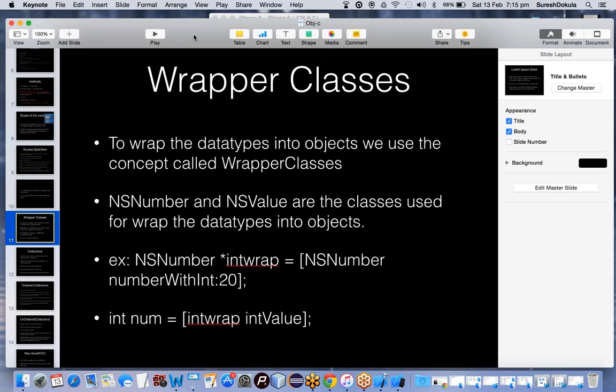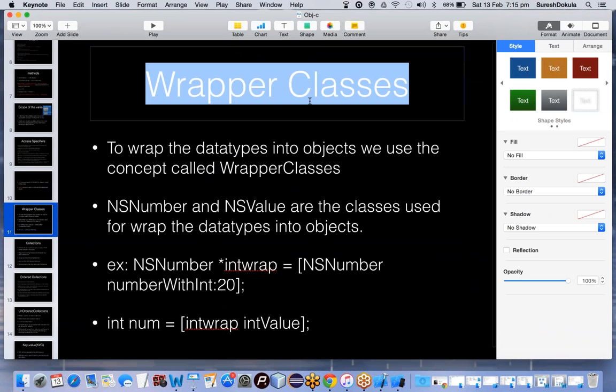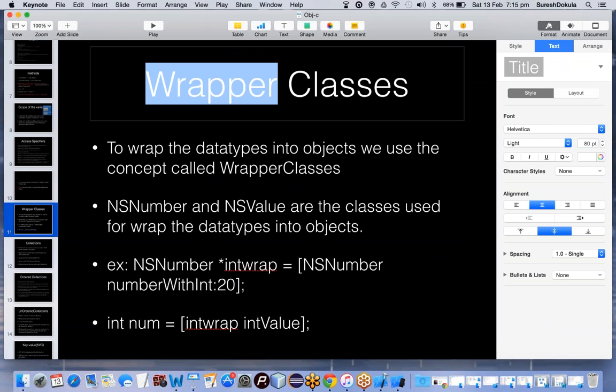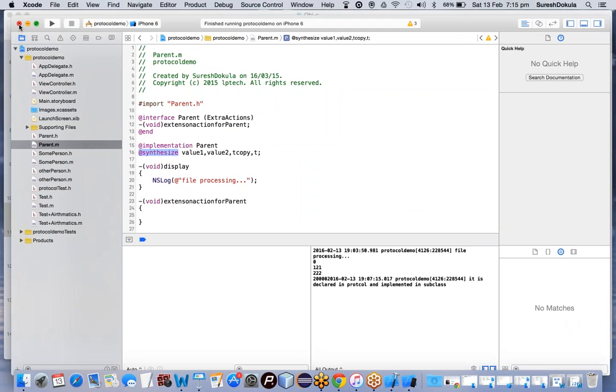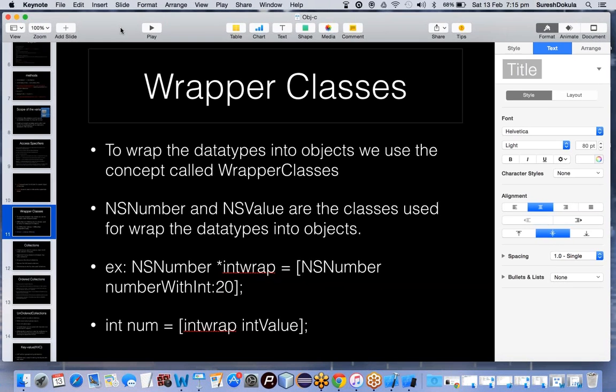Now we have another kind of classes, which are wrapper classes. We have seen data members and different data types: integer, double, float and so on. Those are all data types which are there in the C language. We are using Objective-C, which is related to basic object oriented programming, so we have object to object communication. It's not fully object oriented, but it has some object oriented features.